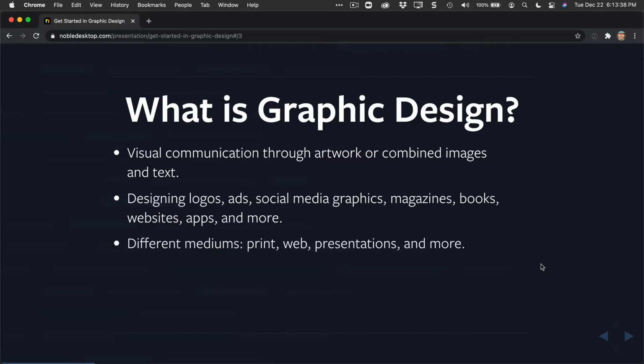Presentations are also a medium, so print, web, presentations. That might be an area that people don't think of, that you have to design a presentation. Lots of businesses are driven off of ideas that need to be presented to somebody, and somebody needs to design those presentations, so that's another medium.